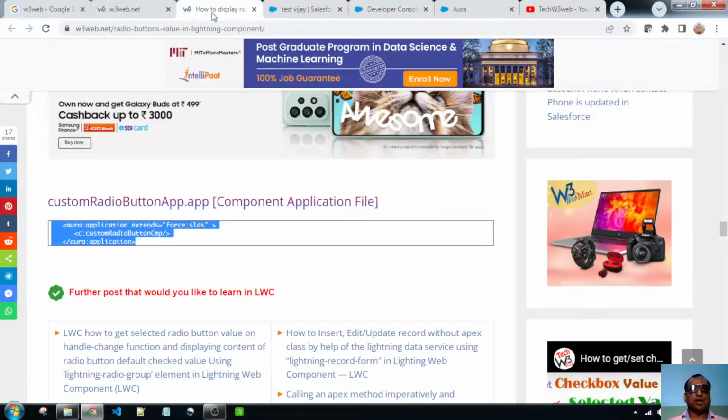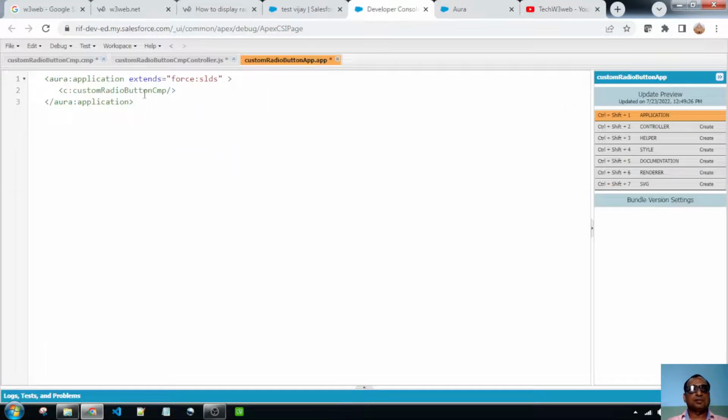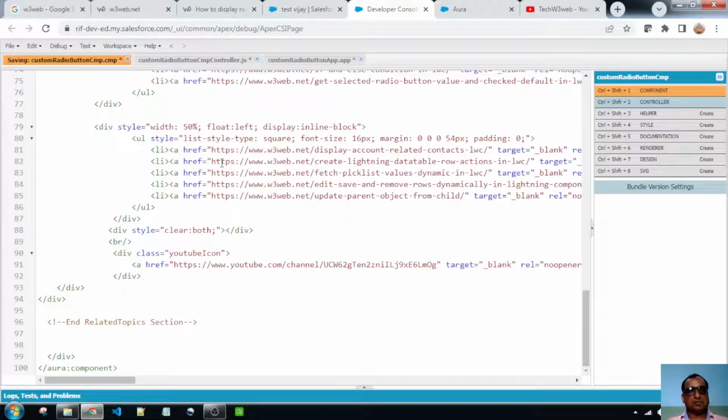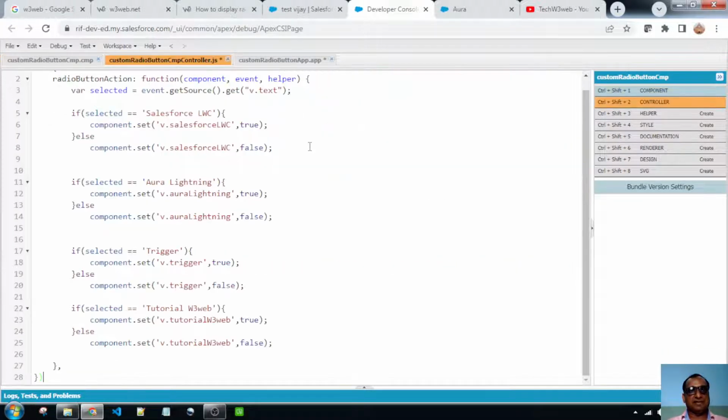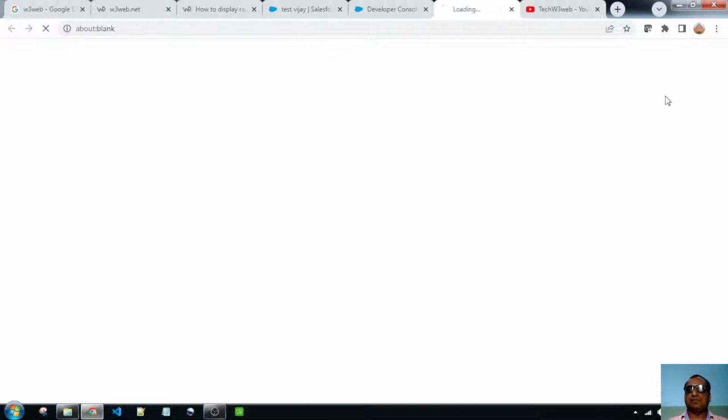After copying all of these, we need to save all of the files. So I am saving all of the files. After saving all of the files, we need to check the preview. So go to the lightning application and click on the preview.